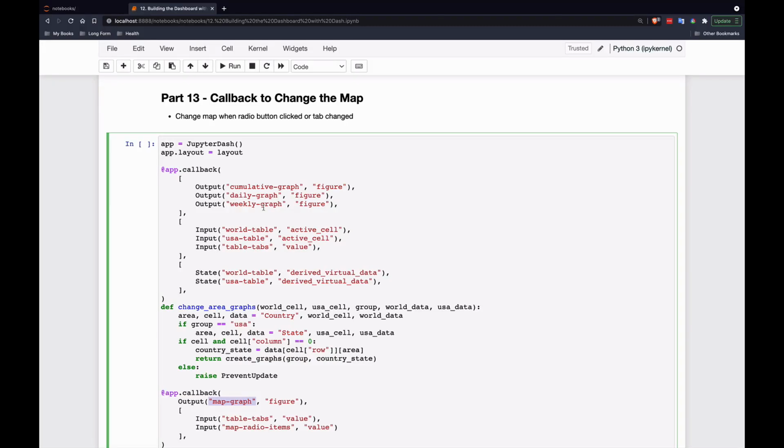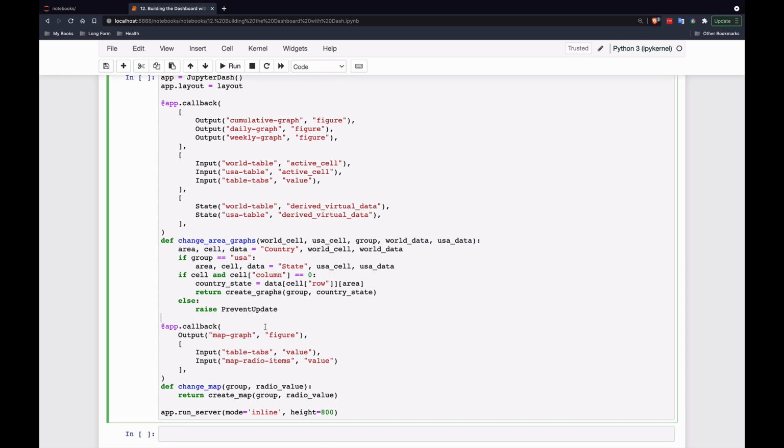Welcome to part 13, callback to change the map. We're going to add one additional callback function, which will change the map whenever one of the radio buttons is clicked or whenever the tab changes. So let's take a look at this callback function.